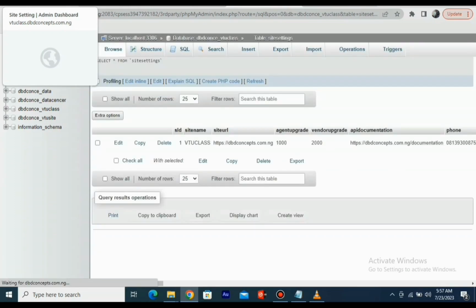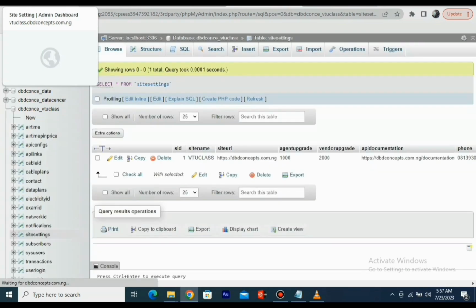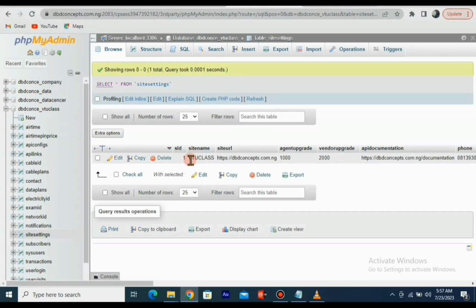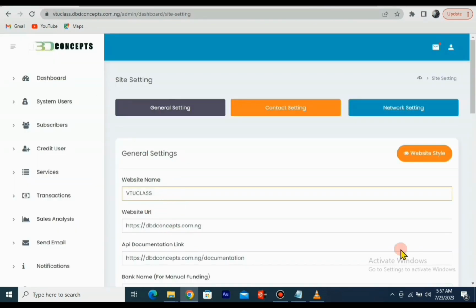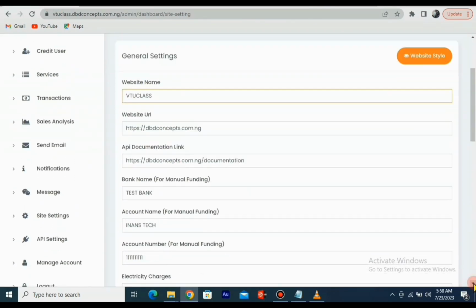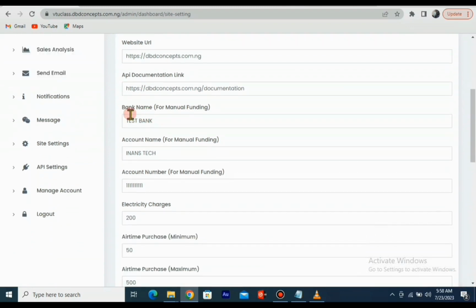phpMyAdmin. So this is the place. Can you see? VTU class. So you can change it here, and you can change it in cPanel too. So here, this is the bank details. This is where you put your bank details for manual funding. If you want to fund your user wallet, they will send money to your account, and you can then fund the wallet for them.